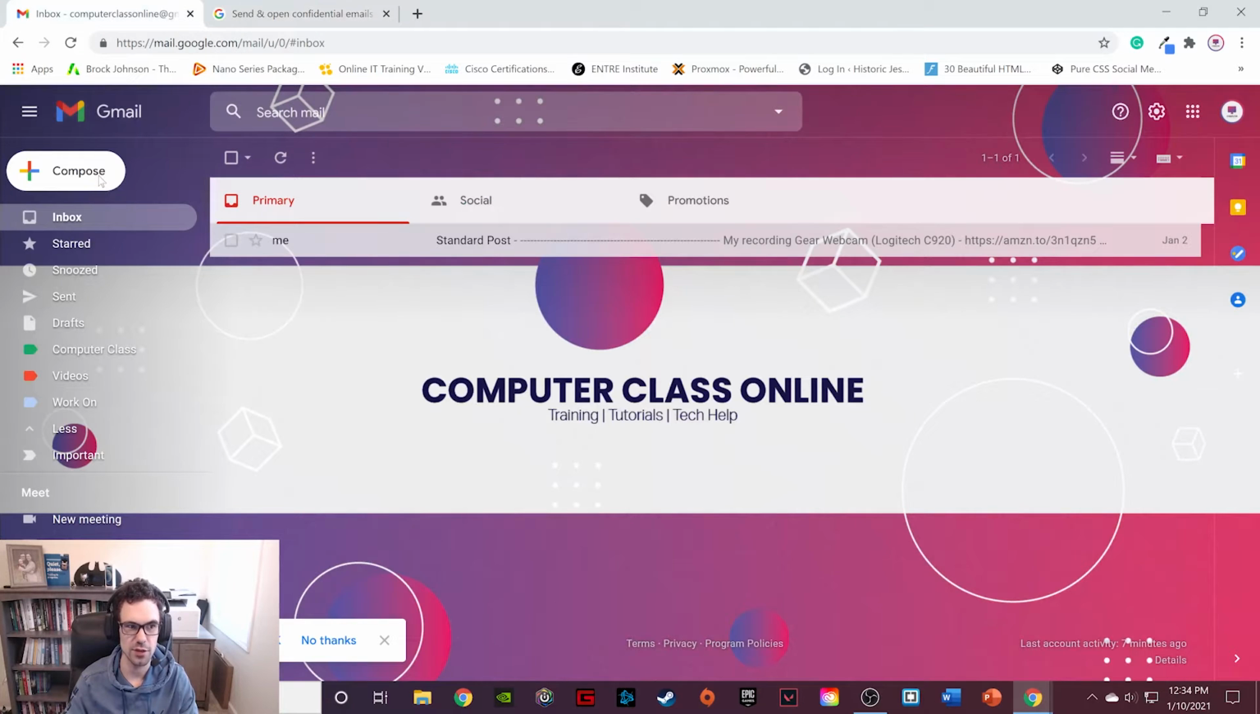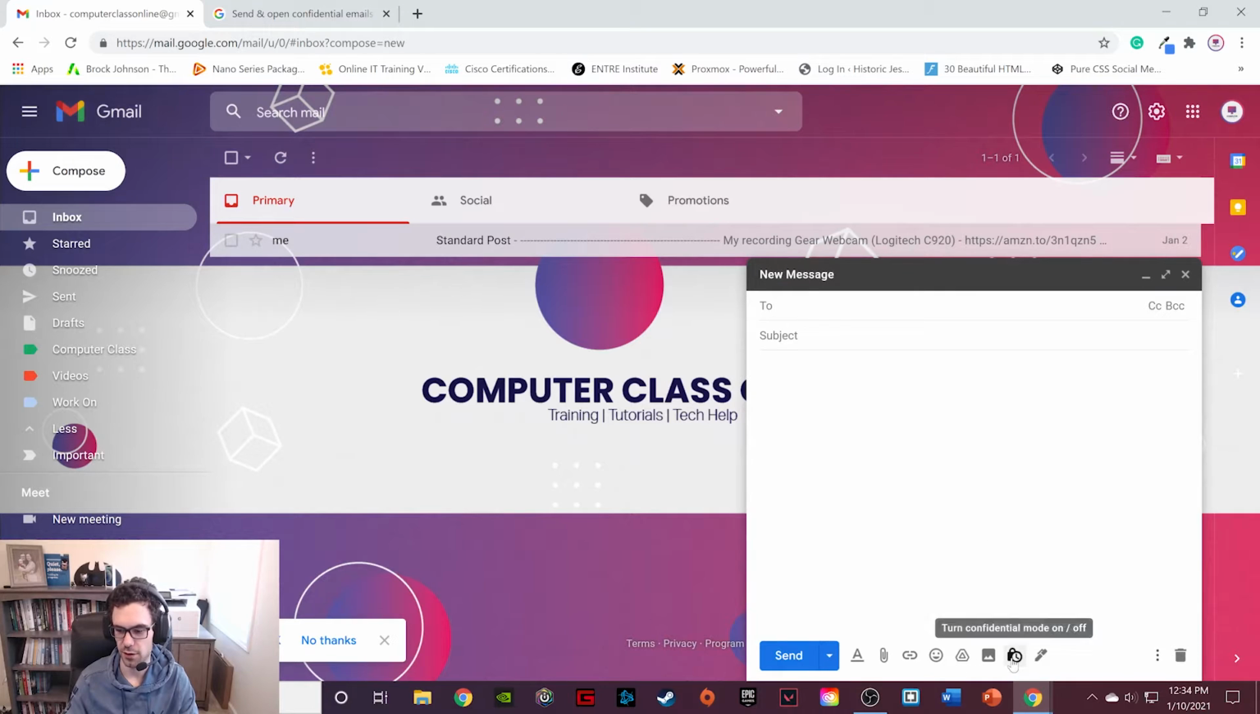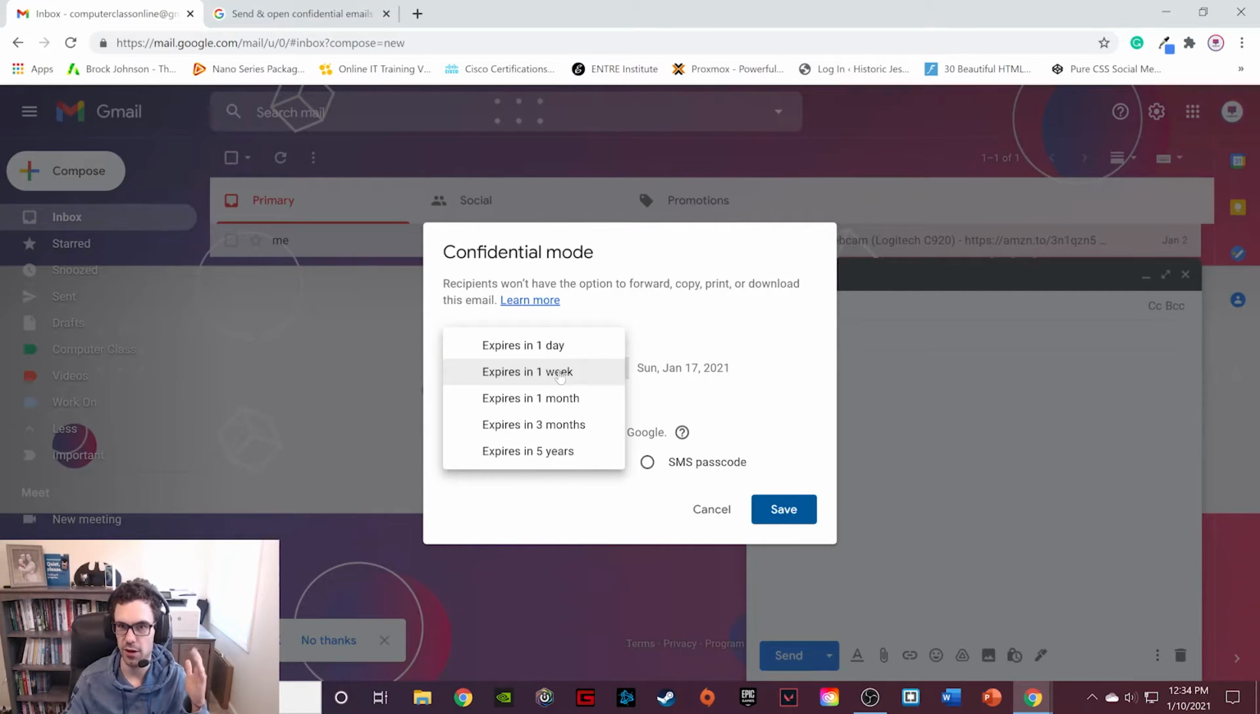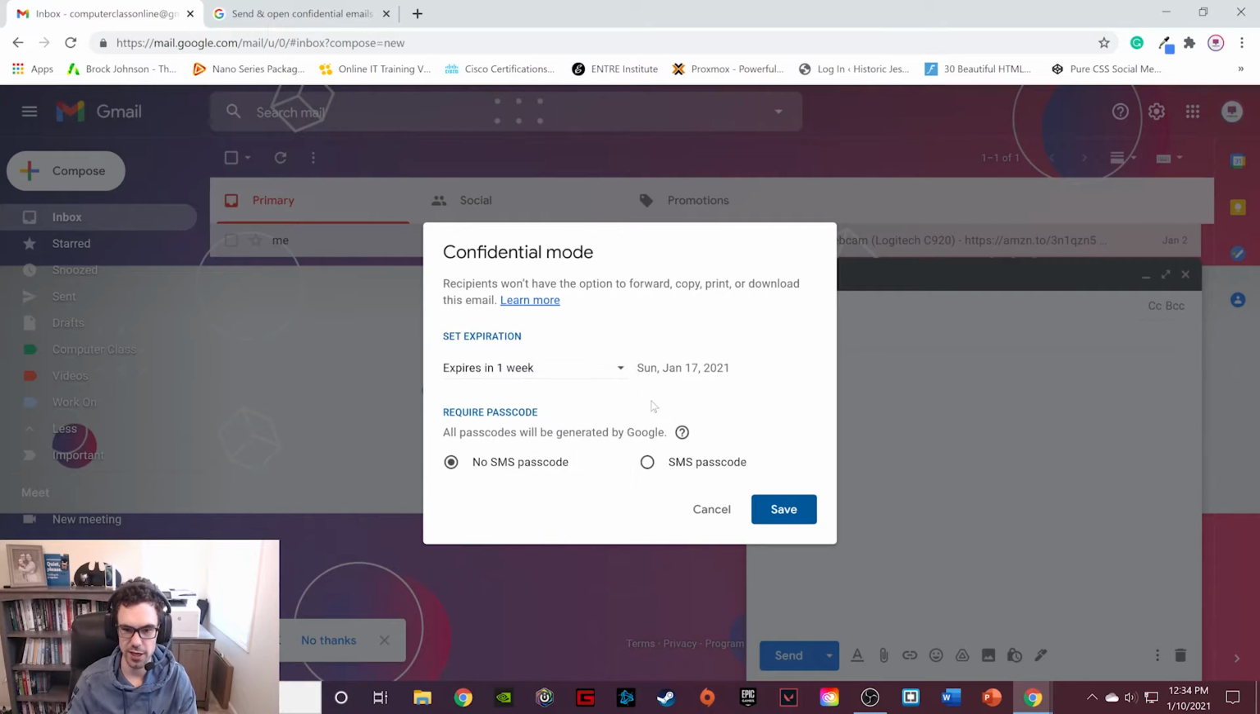So here is Gmail, click Compose, and then in the corner right there, you see you can turn off and on confidential mode for this email. So what I'm going to do is I'm going to click that. Now you can pick when this email will expire. Well, actually they'll be able to click it, but it just won't be able to be read by them after a certain amount of time. So I'm going to do 1 week.